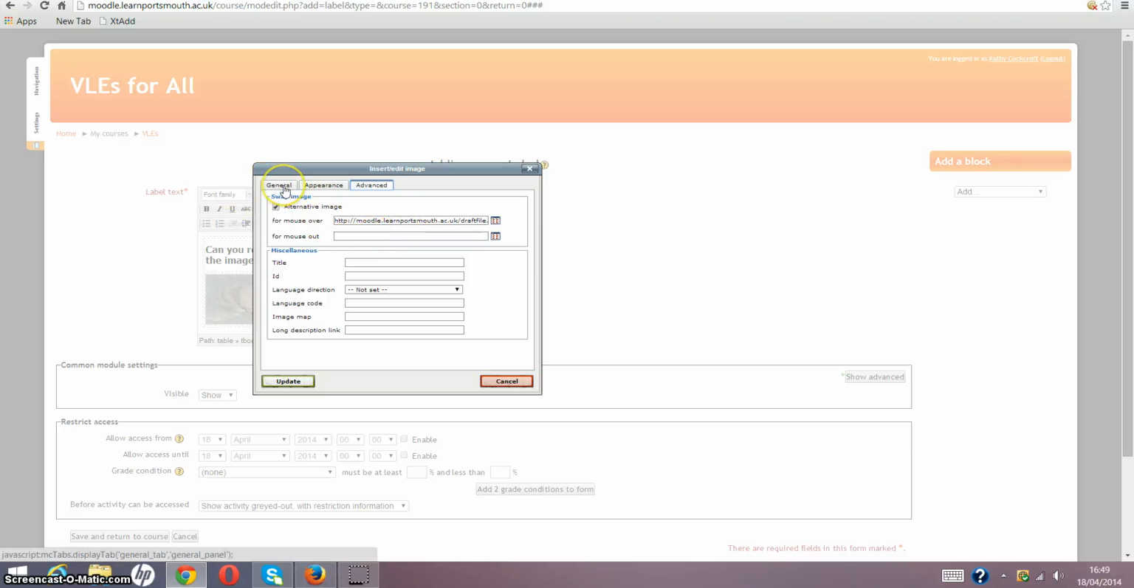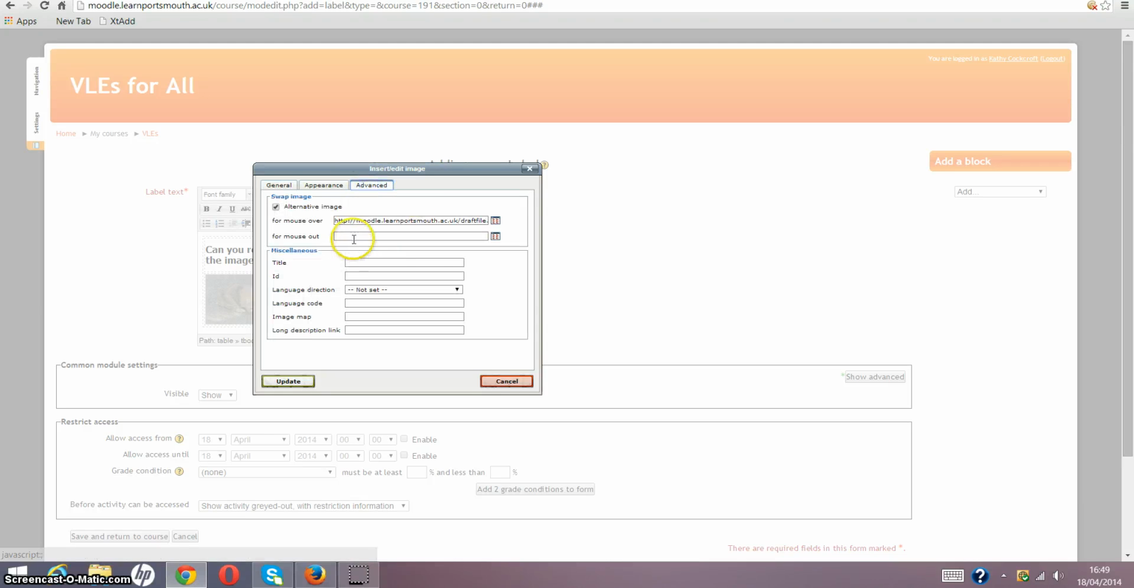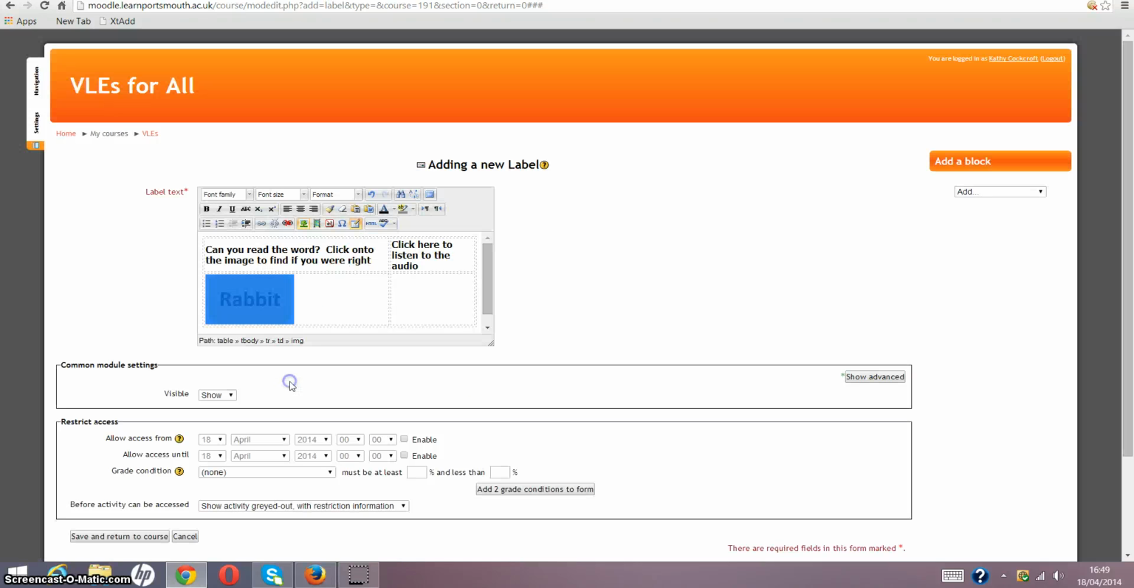Now I've found that the best way is to go back to the General tab, because this is what we want to be there. So I'm clicking in that box, you can see the cursor flashing. I'm pressing Control and A to select all of that, and then Control and C. Then I'm going to click back onto the Advanced tab and click in the mouse out box and press Control and V, and then say Update.